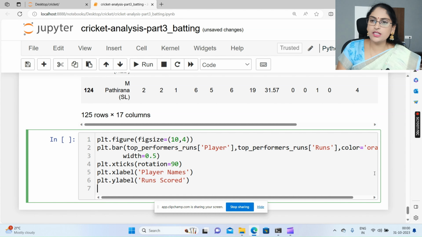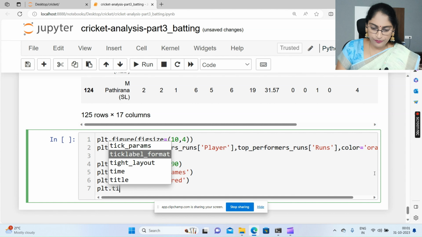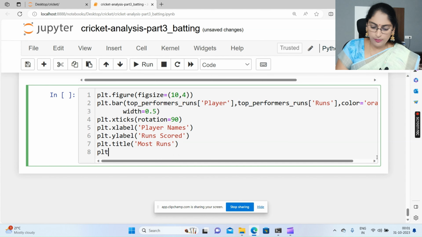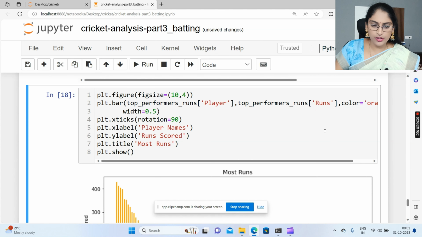And if you want to give a title to the figure, use plt.title. Here I'm taking the title as most runs. Finally, plt.show. So let's see the graph here.